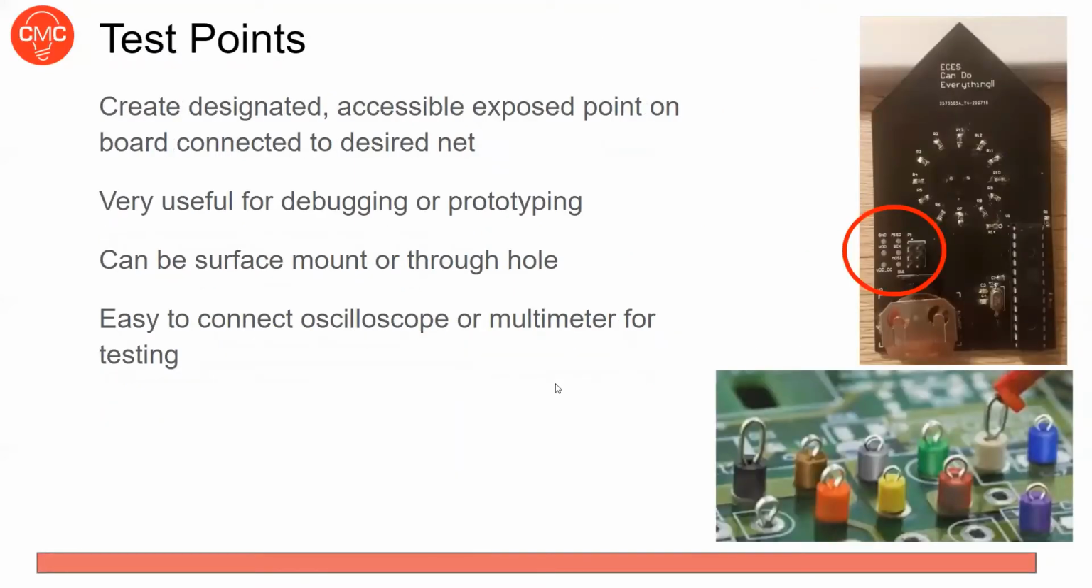Right, test points. So these are designated, accessible, exposed points on the board connected to desired nets. You might have seen these 6 test points on the board and wondered what they were for. That's what those are. They're test points. They're very useful for debugging and prototyping.